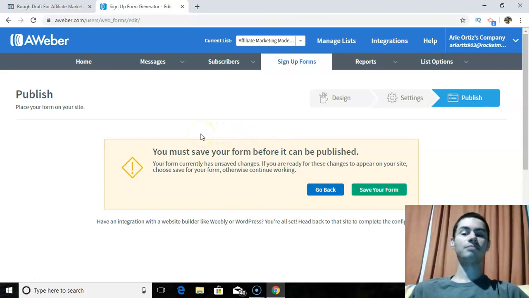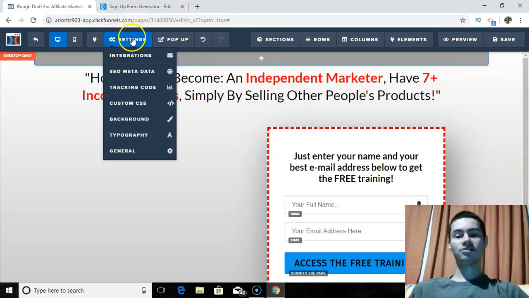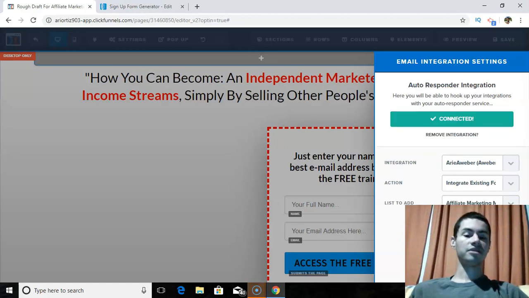But once you have that set up, all you have to do is go to your landing page, go to settings, integrations, and then from here you just choose your integration. In my case, I'm using Aweber. You click that, you click your action, it'd be integrate existing form, and then you just select the list you want to add them to. In my case, I'm going to go with affiliate marketing made simple.